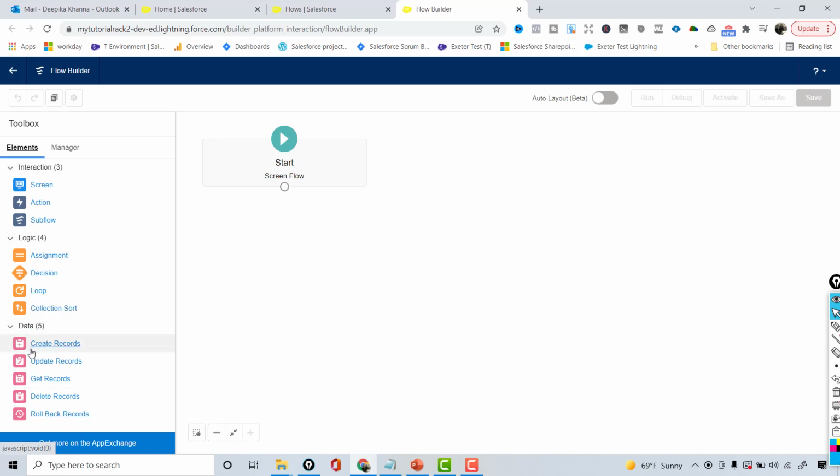Now here, create records and update records have to do with data. Just like in Apex you have insert to create a record, you can use this create records element to create new records. Update records is for when you have a record and you updated one of the fields of that record, then you can use update records. You can retrieve, let's say you want to retrieve all the opportunity records which have a value of 50,000. Let's say this is your criteria. So you can use this get records to retrieve those records.